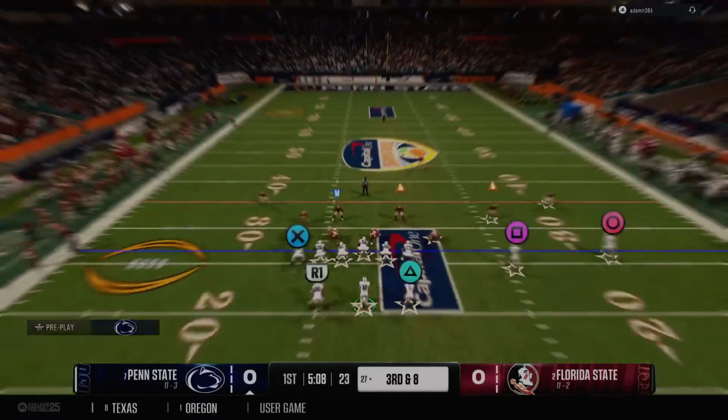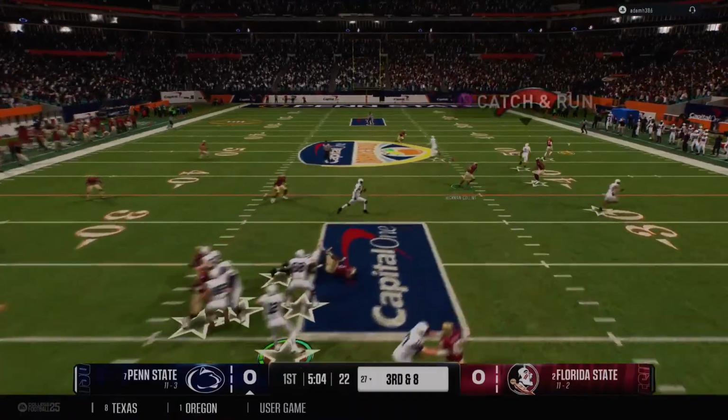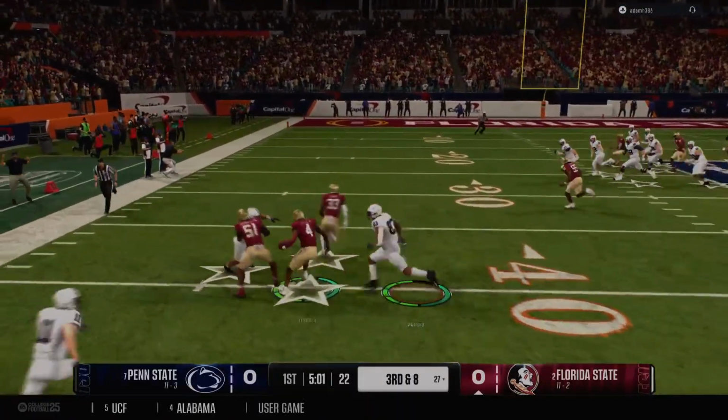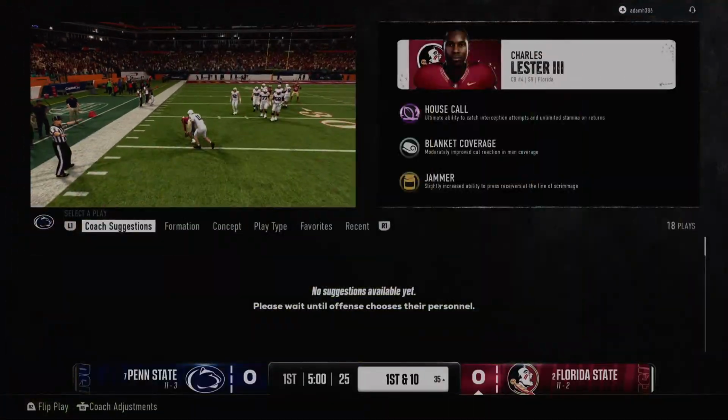Offense will try to convert a third and long from the 27. We'll see if the defense brings the blitz. Throws it to the right. And the pass is intercepted. A takeaway for the defense. And he's wrapped up after a solid return.